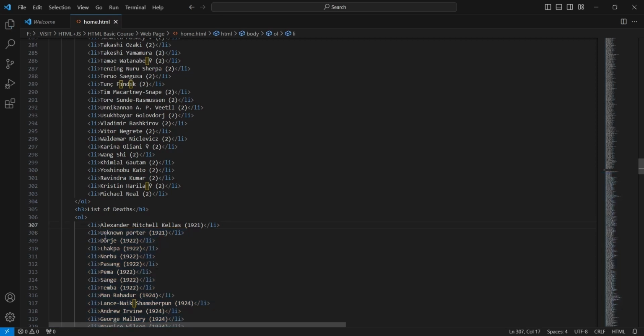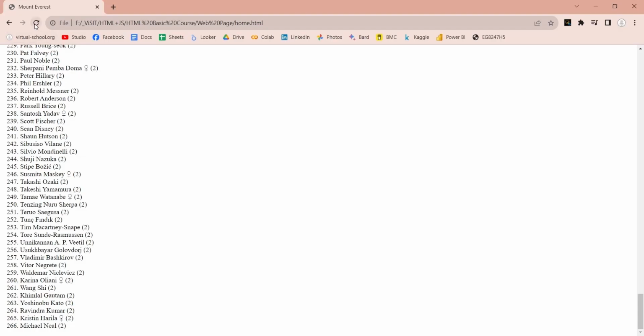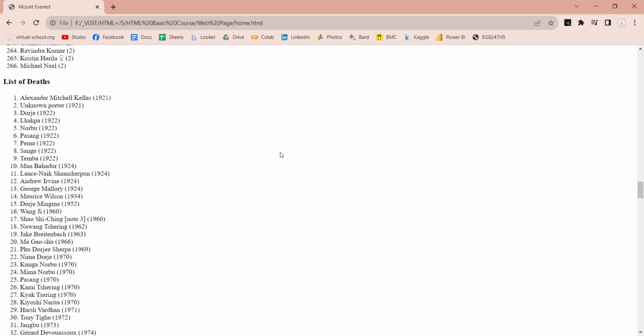Now, let's save the document and refresh the web page in the web browser. And as you can see, we now have the list of deaths as well.